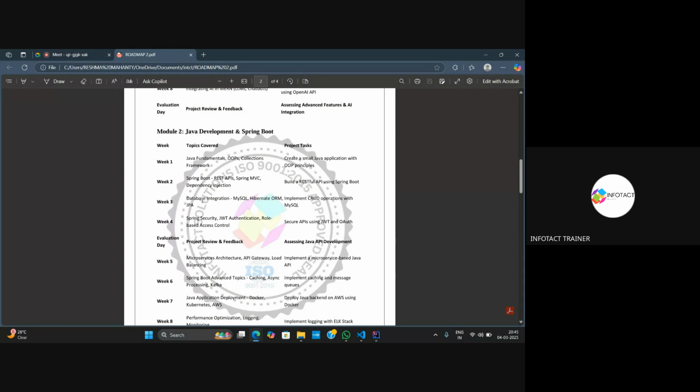Similarly, in the third week, inside the Java development, we will integrate our database with our backend. Got it? And we will implement the CRUD operations. What do we mean by CRUD operations? CRUD stands for create, read, update, as well as delete. We will create the data, read the data, update the data, and finally delete the data. All these things we will learn to implement inside our program, and we will test all those functions using the Postman testing application.